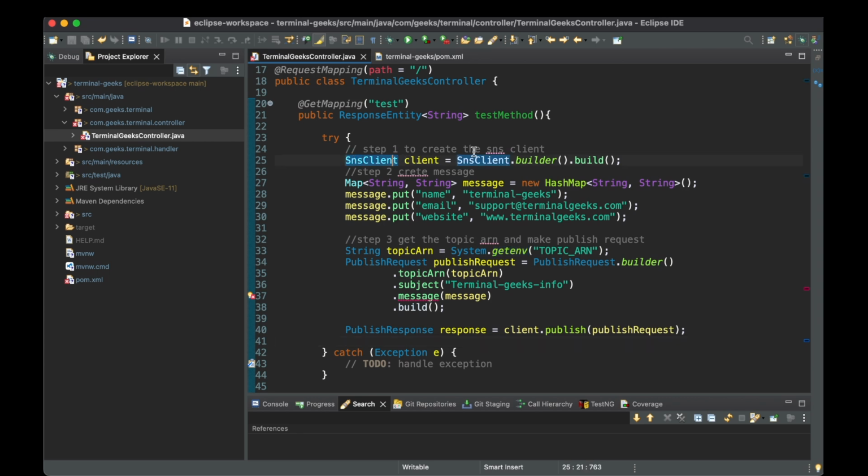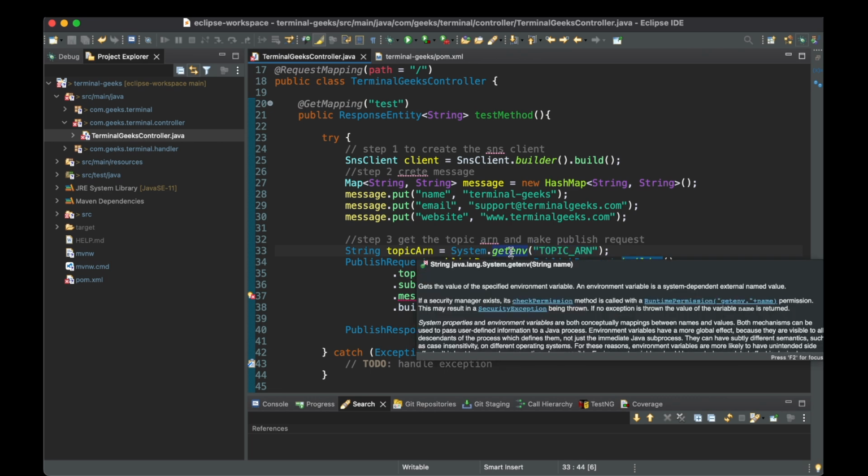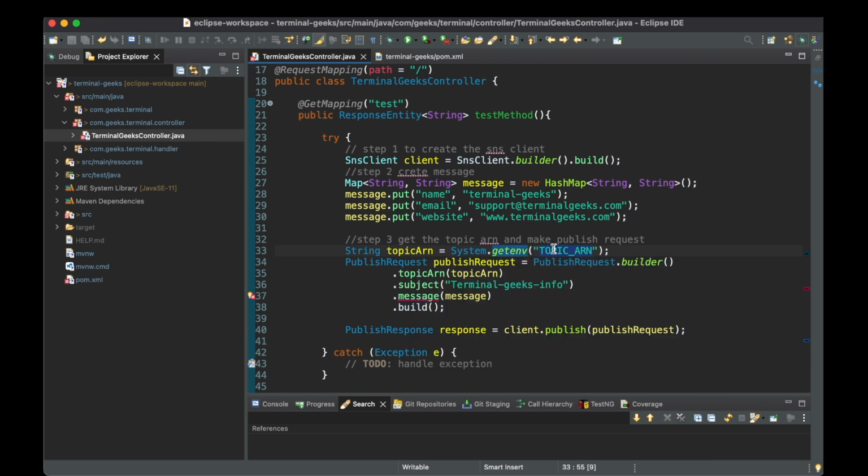Step one is creating the SNS client. Step two, we are preparing a message which we are going to send to our SNS topic. The third step is to get the topic URL, because we need the address of the topic, and then only we can send the message on that particular topic. So this is the address of the topic.